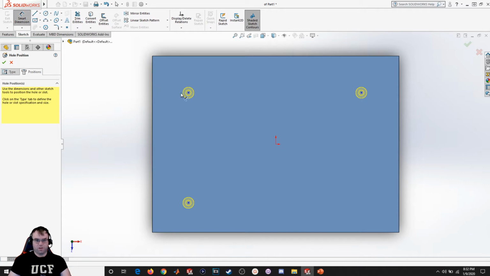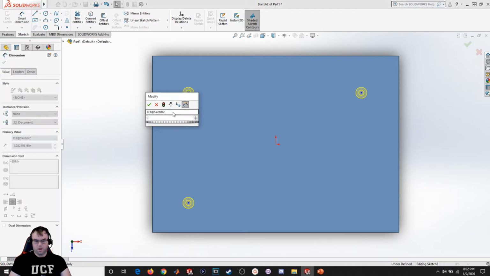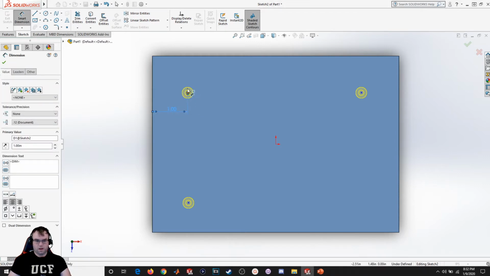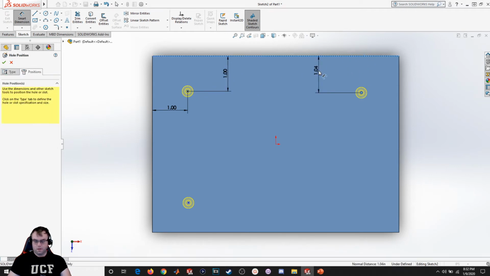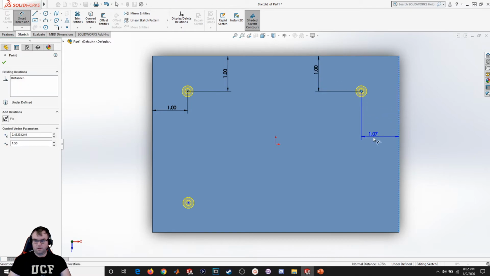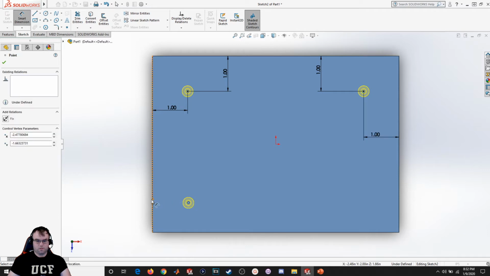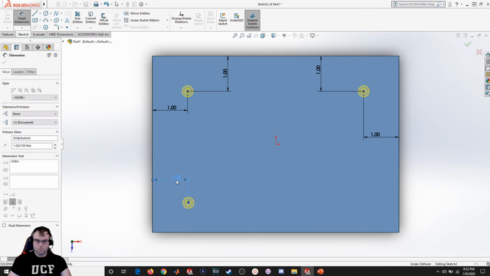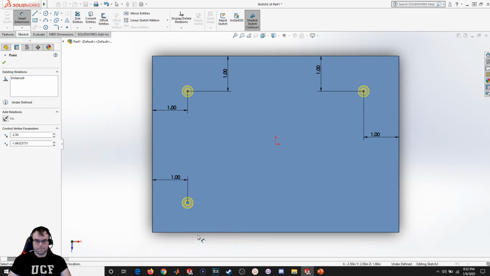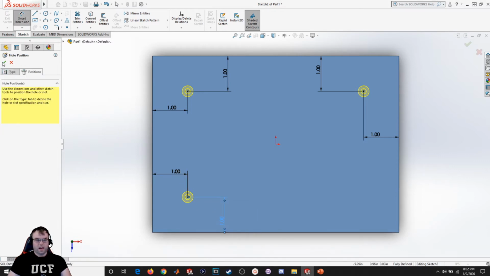And I'll set the positions of these points. So this one I want to be 1 inch by 1 inch. We'll make them all 1 inch. Alright, so I've got a couple of points now.